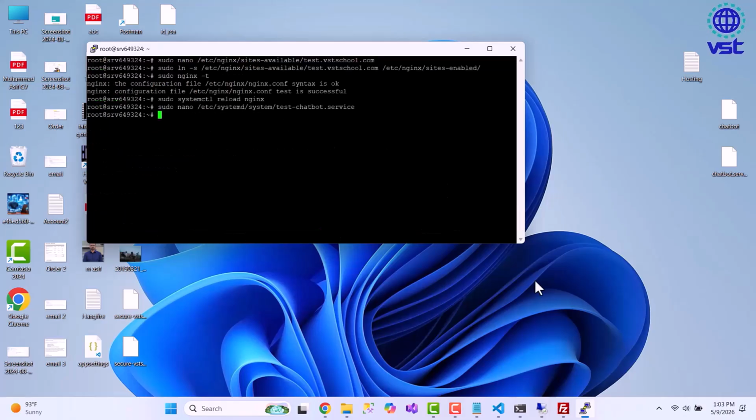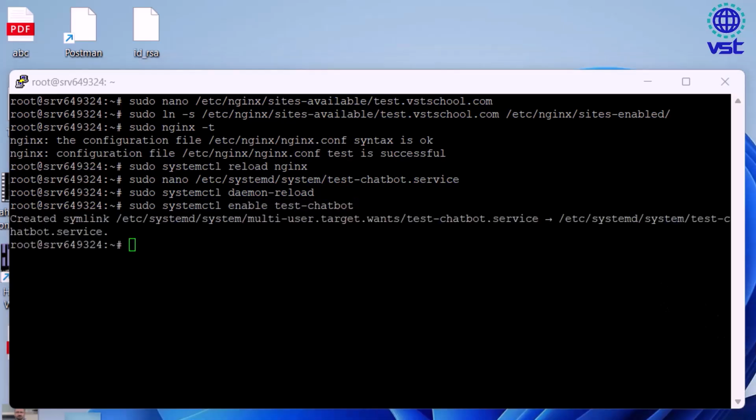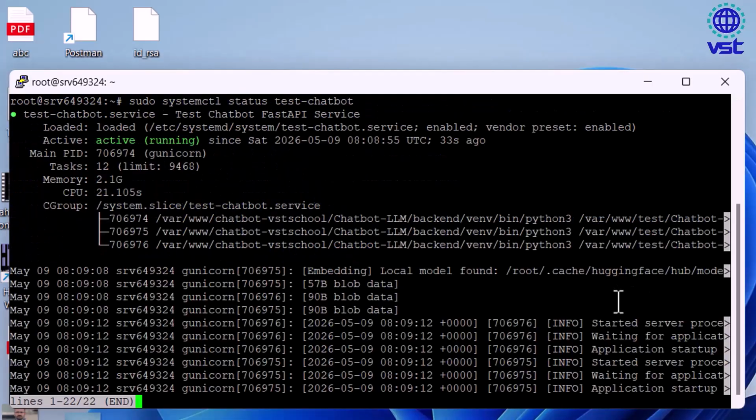When we create or update a service file, systemd does not automatically detect changes, so we reload the systemd configuration. Then we enable the service so that it starts automatically when the server boots. After that, we start the service. This will run our backend application, which in this case is FastAPI with Nginx. We can also check the service status to confirm that it is running successfully.